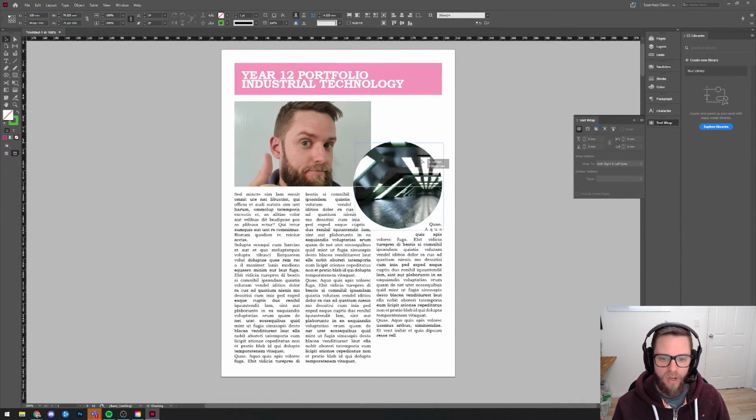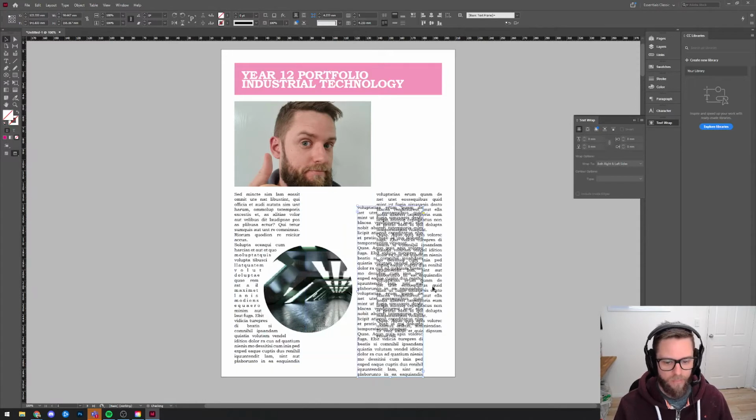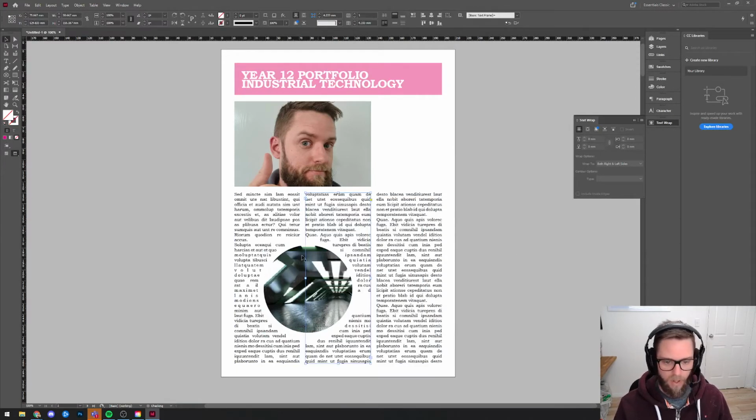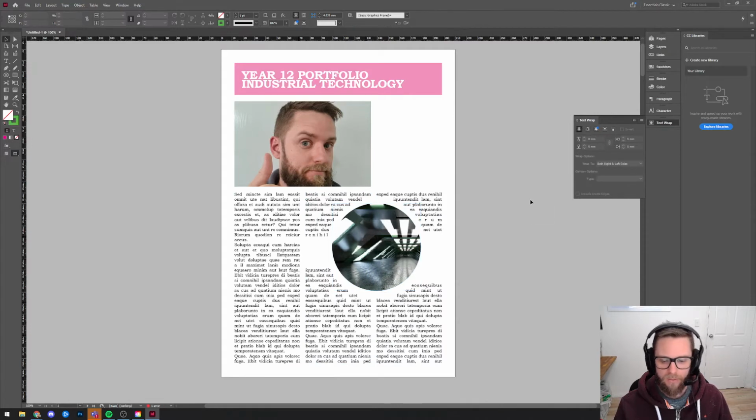So now, because I've applied that effect to the circle, not to the text box, I can actually move this to wherever, and it will continue to apply those text wrap options to wherever you put it. That's how you can do text wrap and things.